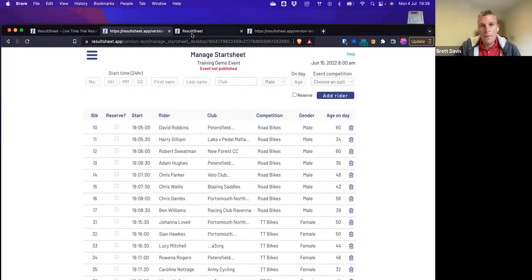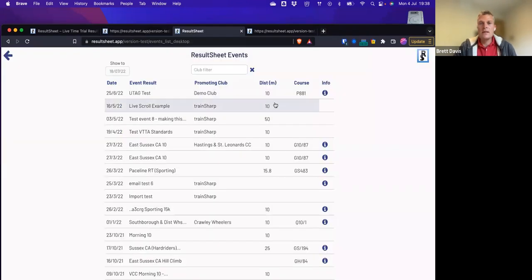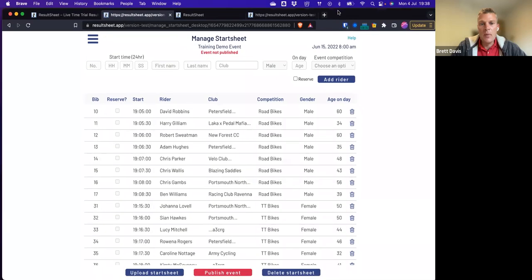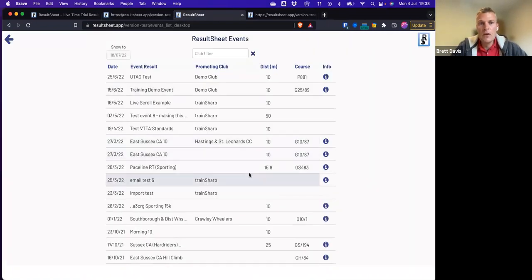Okay. So if I go to this tab again, this is my public list. And you'll notice that our demo event is not on here. So at the moment, we haven't published the event. If I go back to the event now, and I publish it using the publish event button at the bottom, and then go back to that list, you'll notice that our training demo event has now appeared in the list. And there's an information link here on the right hand side.